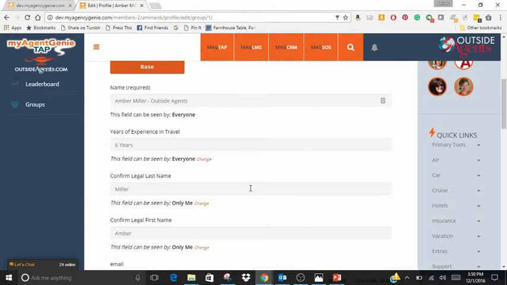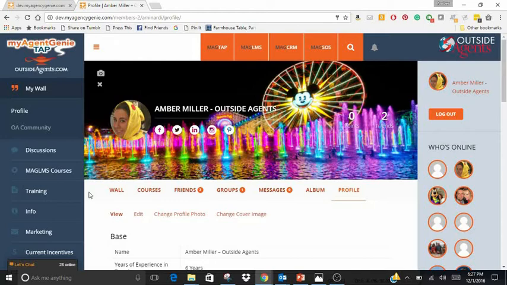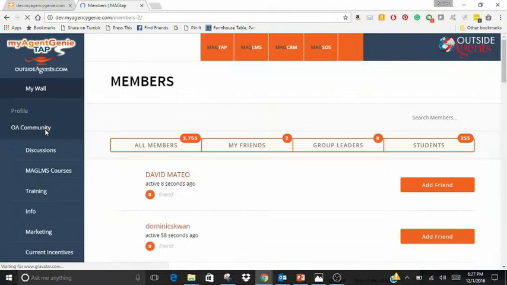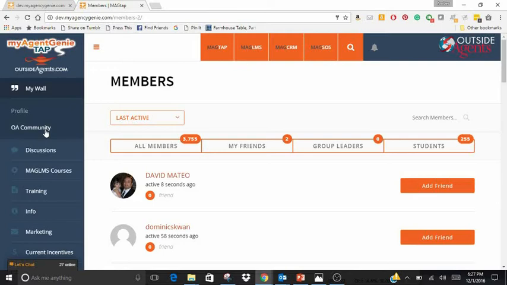Also under the Wall tab is the OA Community section. Here, you can view all members, people you've added as friends, active clubs, and people that are currently enrolled in TAP LMS training.